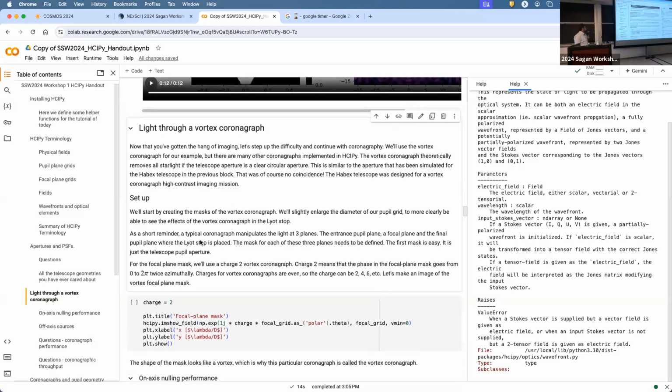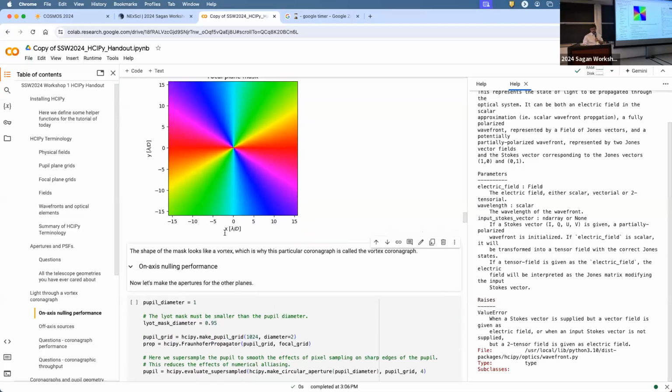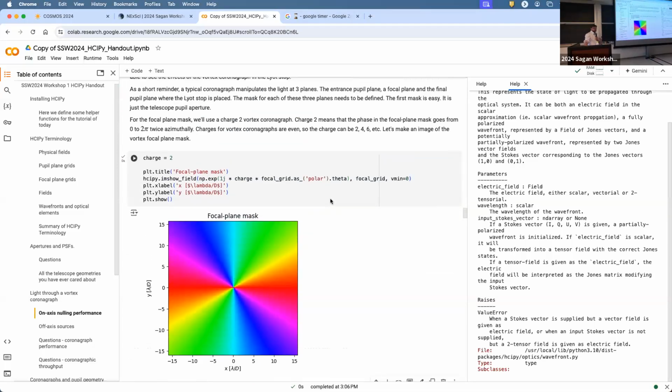Okay. So the first thing to do for the vortex coronagraph is to make the focal plane mask, which is that phase-wrapped focal plane. That's what the first code block does. Here we're also showing the focal plane mask. It wraps around twice because we chose a charge of 2. Later you can change the charge if you want to.